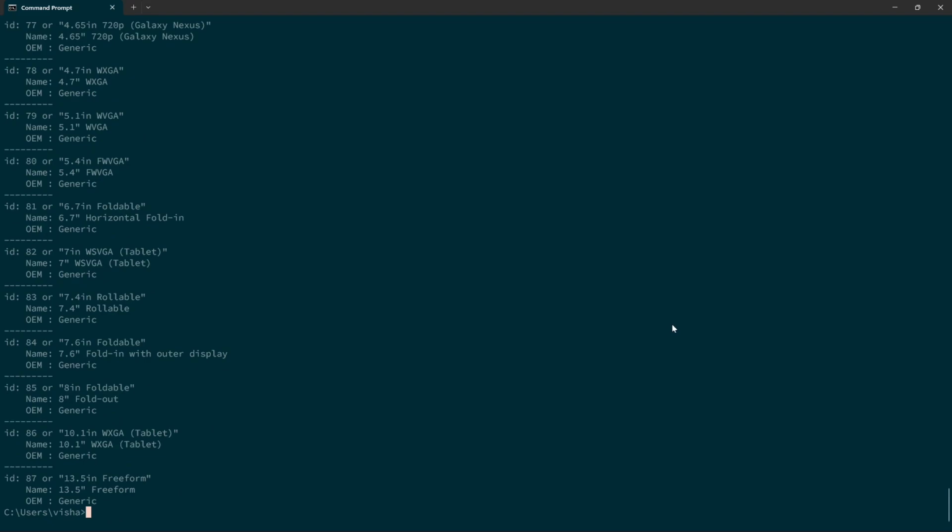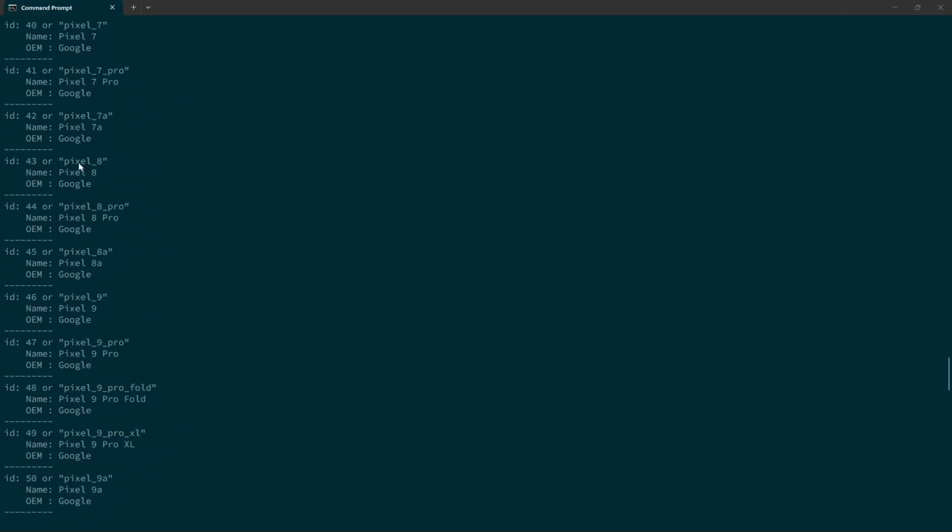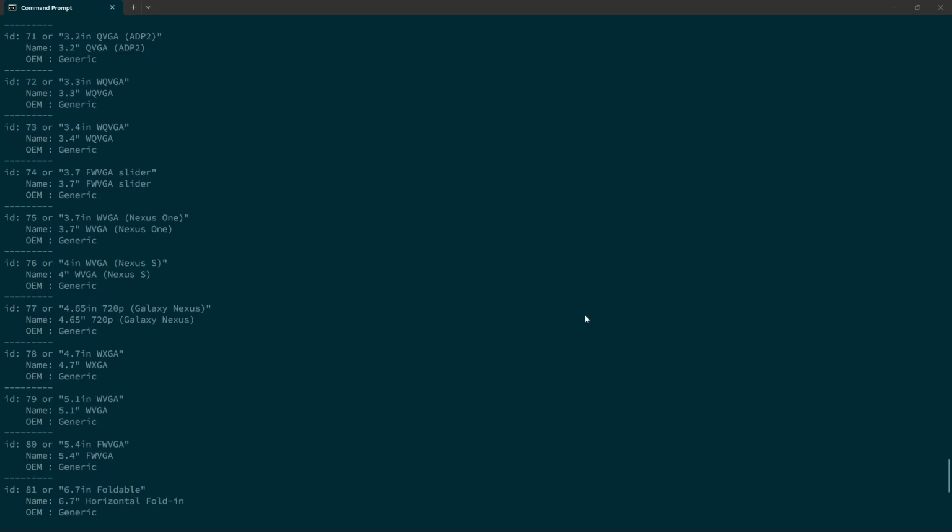Okay, so now let's go ahead and create a device, and these commands are the same regardless of the OS version. So it's the same in Windows, Linux, or Mac. So let's say we want to create Pixel 8. You just need to copy this ID or name, but I'll just copy the name because it's more readable that way, and enter this command. Again, this command will also be in the description below.